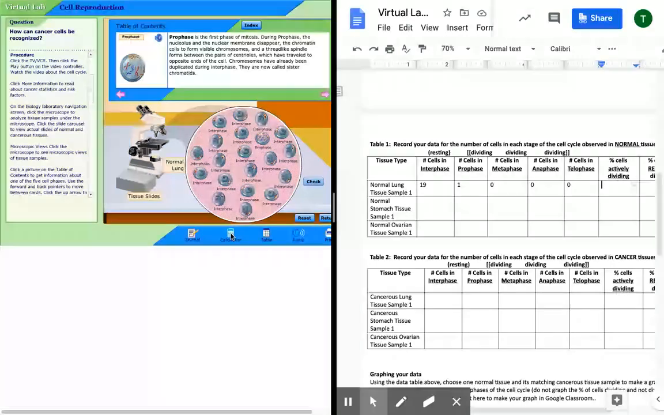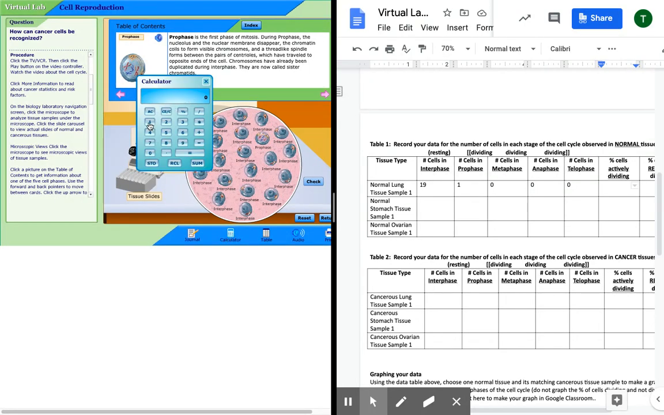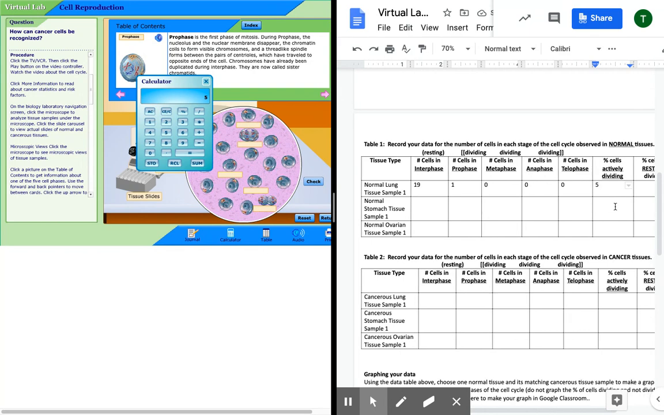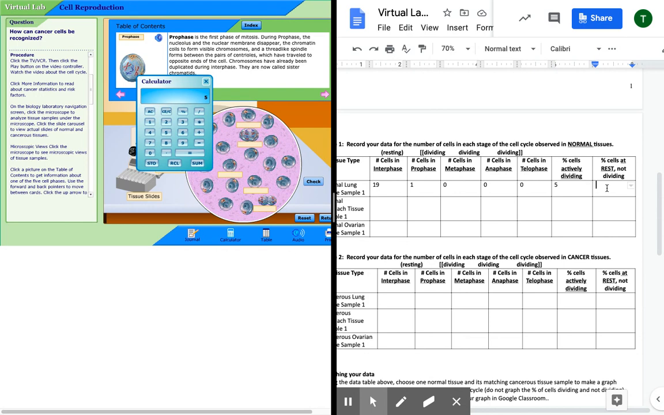So you could do this on your phone. You could do it on a calculator on your computer, but there's also a calculator here. So I'm going to do 1 divided by 20, and I'm going to multiply that by 100, and I get a percentage of 5. Now, it's out of 100, so I can either know that number, or if you want to do the calculations, now I need to calculate the percentage that are at rest or not dividing.